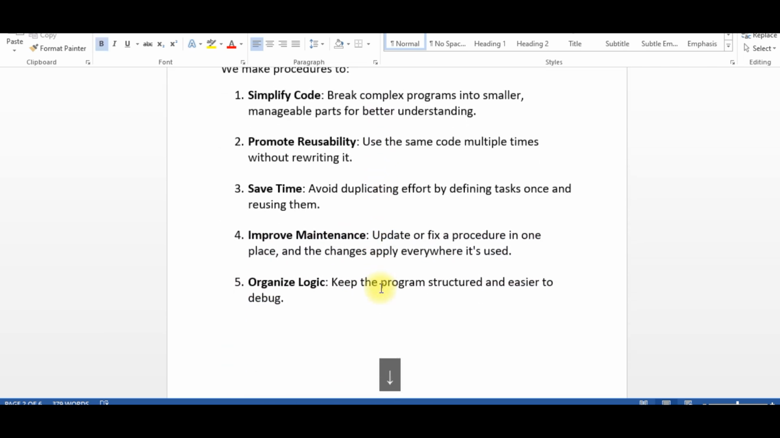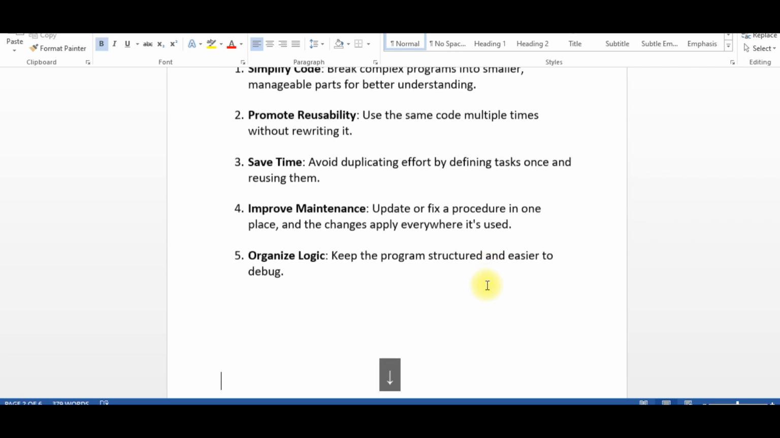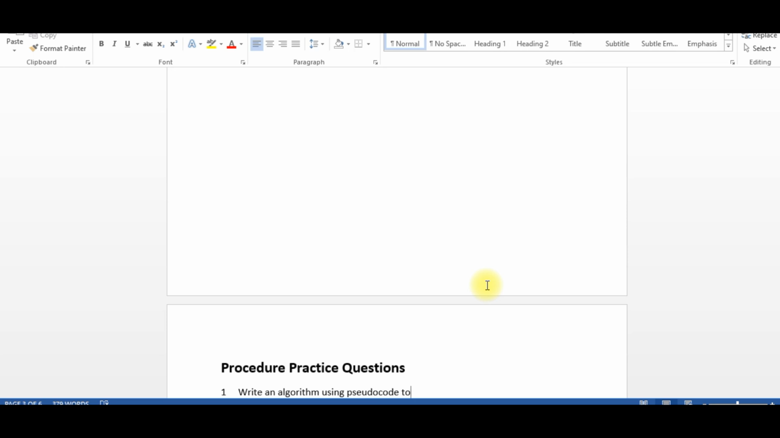Then improve maintenance. If you want to edit the code, then you can easily update or edit the code later on. And the most important thing, organize the logic. So it makes the program structured and straightforward. It is easier to debug and more structured, easier than the normal program. I hope you understood the concept of it.